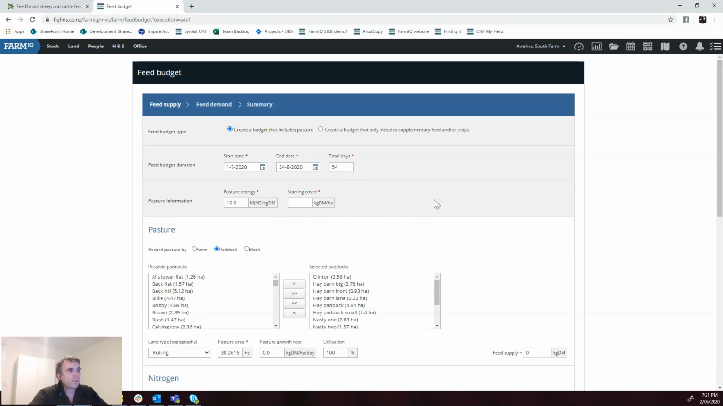Okay, so now that I've got a budget that includes pasture, I've got some more questions. It defaults to a pasture energy of 10 megajoules, so I can change that. And if I think my winter grazing's been pretty good and I've got a better energy, I'm going to increase that.